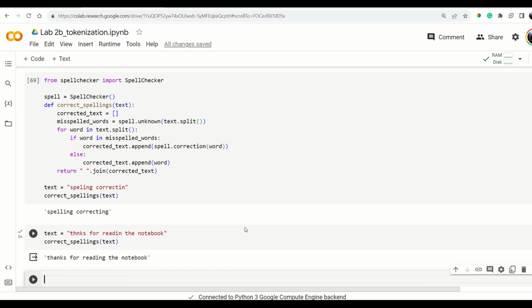Thanks for reading the notebook, and you are correcting it and getting it done. These are all examples of text pre-processing, which is really important. In text pre-processing, we have learned about so many methods, the various pre-processing methods.